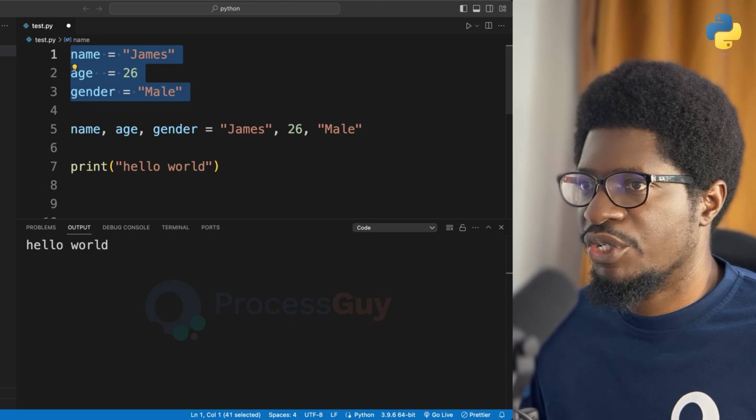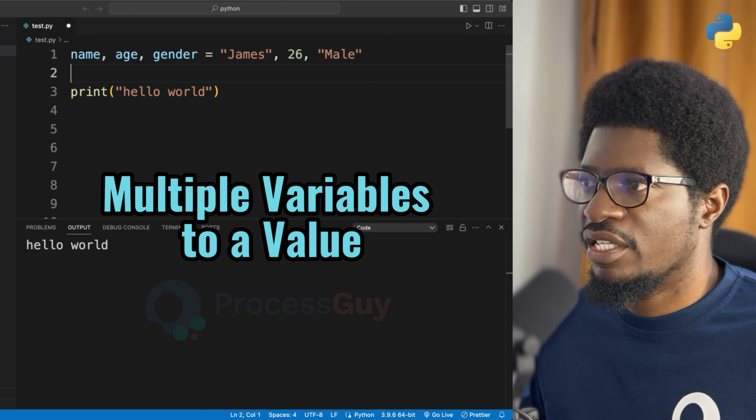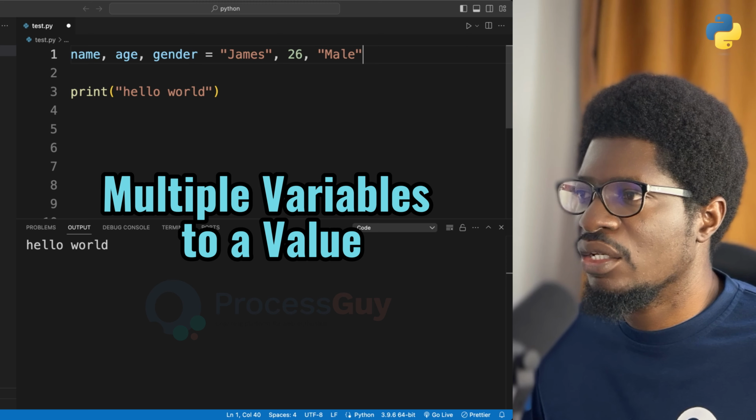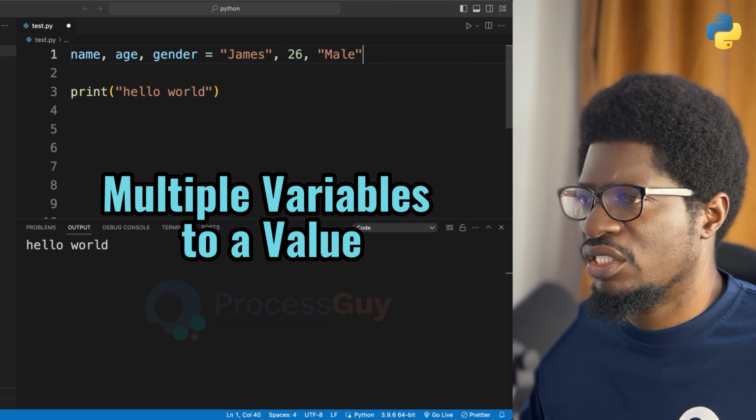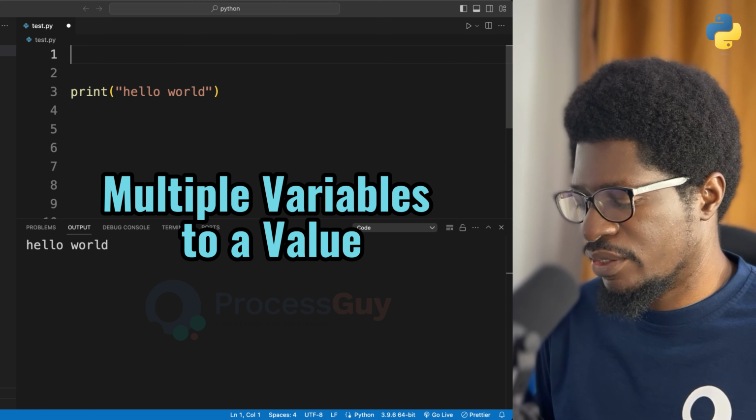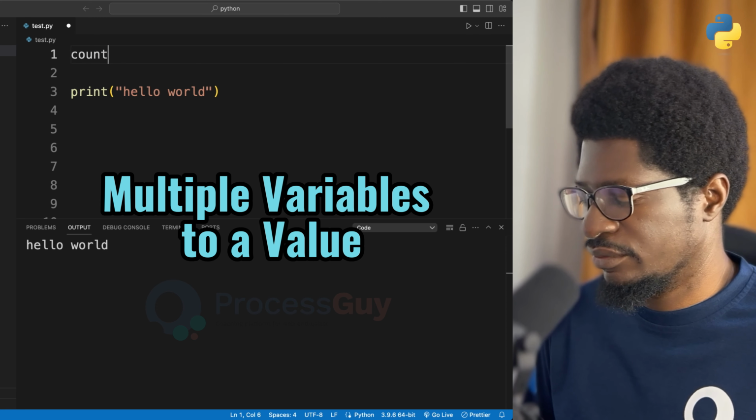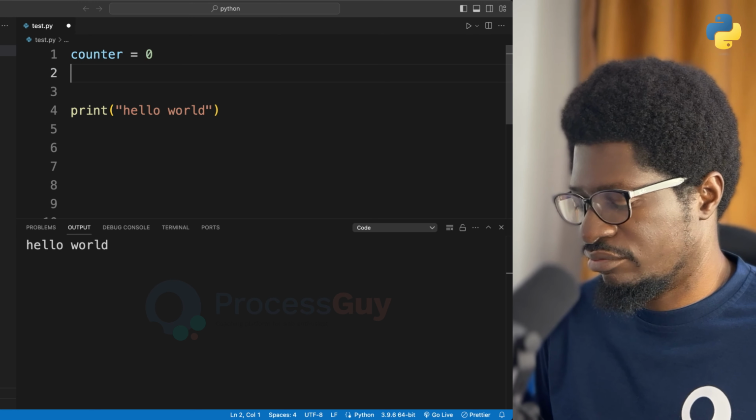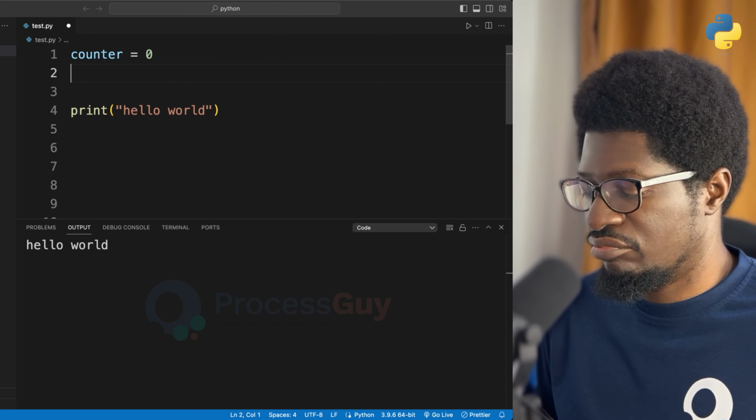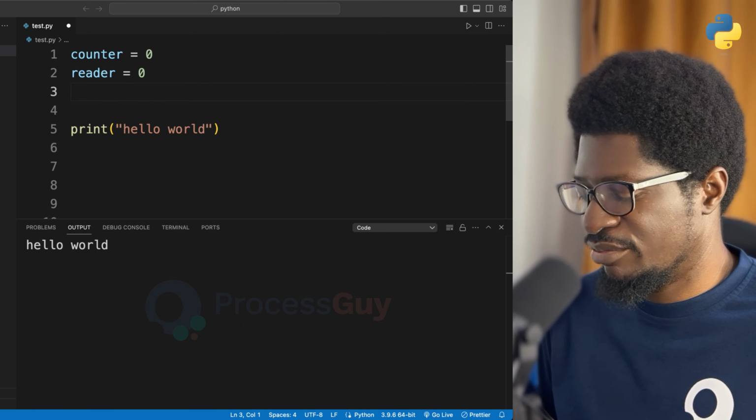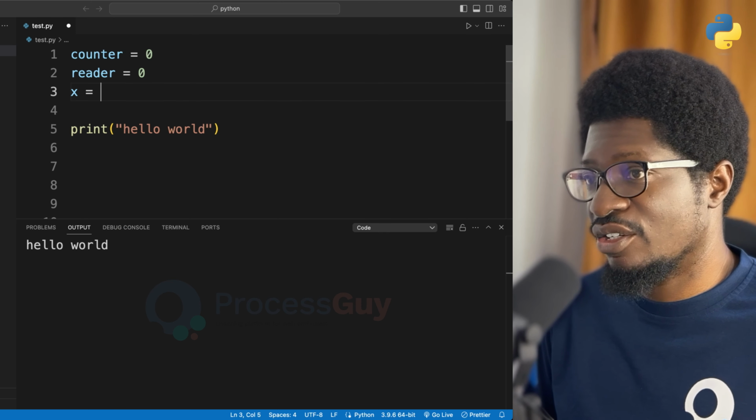And we also have another variation, in the sense that if you want to assign multiple variables to a single value. This is more of the time used for initialization. So let's say you have a counter is equal to 0. You have maybe a reader is equal to 0. I'm just making up variable names. And then let's say you have x is equal to 0.